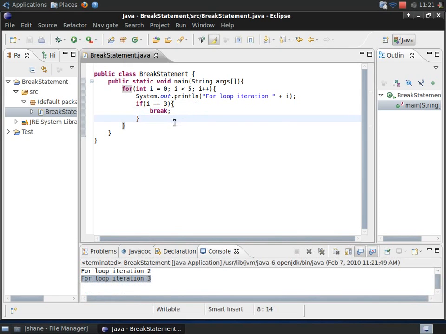Now, these have been unlabeled break statements that I've been showing you so far. One thing about the unlabeled break statement is that it only breaks out of the loop that it's currently in. If you're using a labeled break statement, you have the ability to break out of not only the loop that it's currently in, but if it's within an outer loop, it can break out of that as well. And I'll go ahead and demonstrate that for you here.